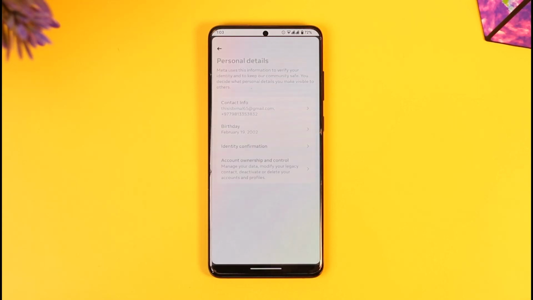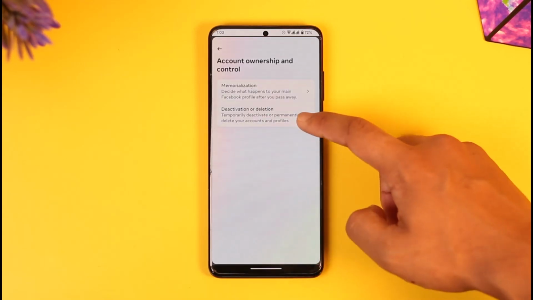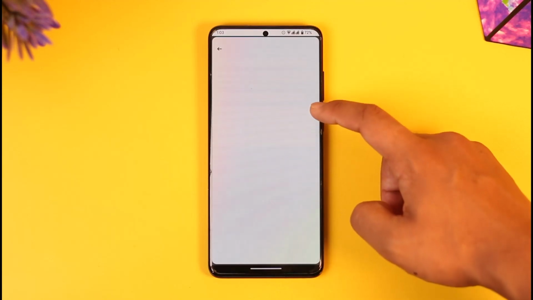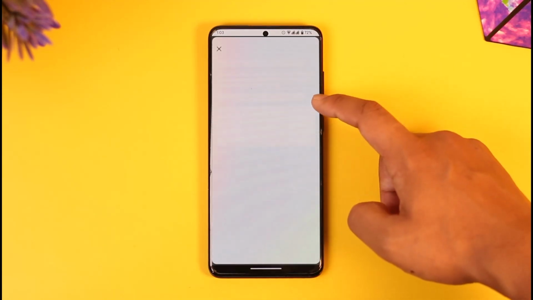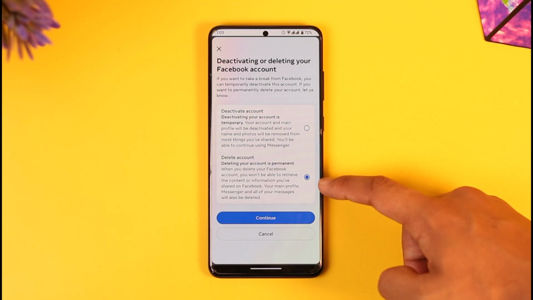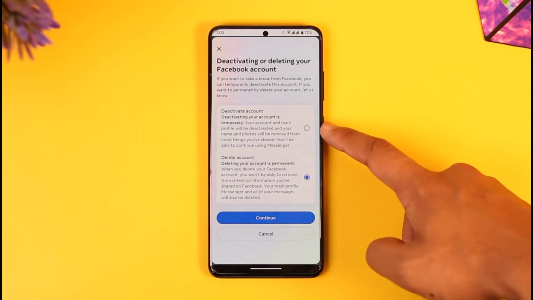Once you go to the option called Personal Details, go to Account Ownership and Control. So just tap on Deactivation or Deletion, and then now just tap on Facebook. Then select the option called Delete Account, because deactivation is going to get selected by default.